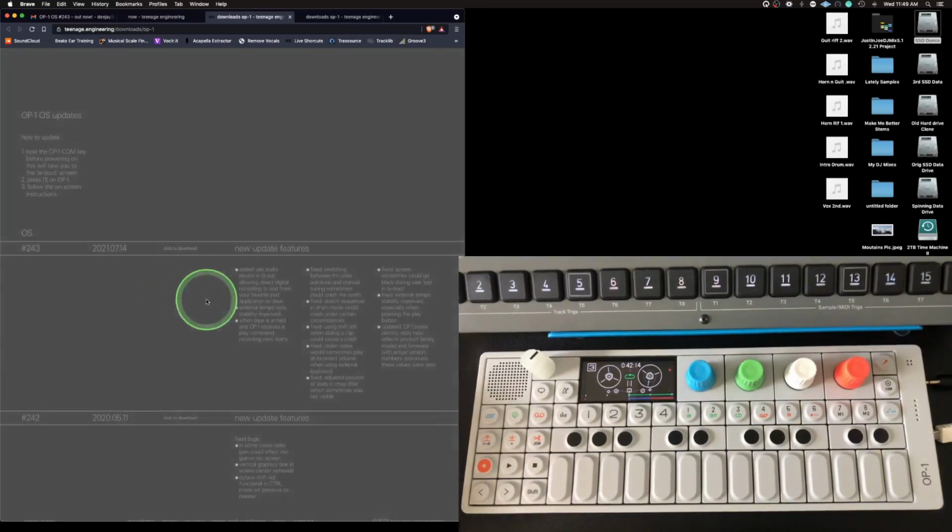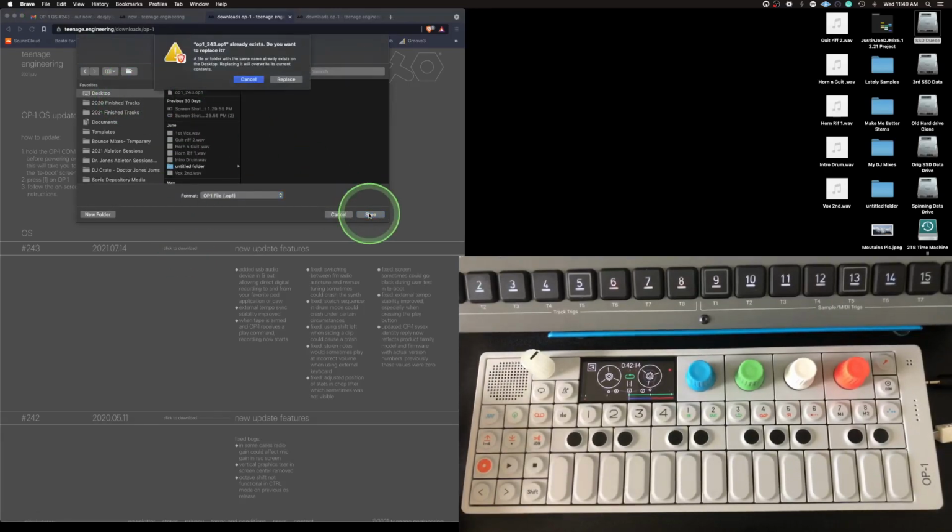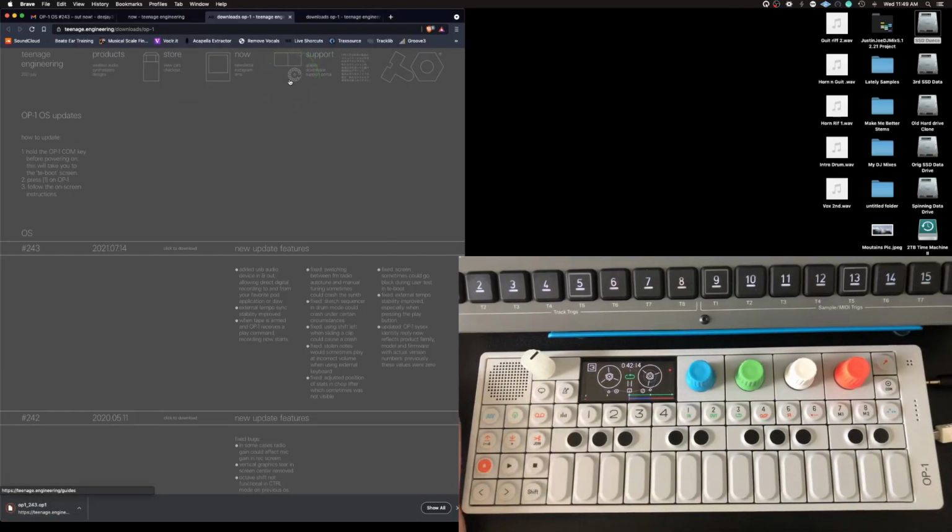So we're going to go to the downloads page here. And we got 243. Click to download. I'm going to save that to the desktop. And I'm going to replace it since I already downloaded it earlier. And so that's now on our desktop. And then our instructions are right here.